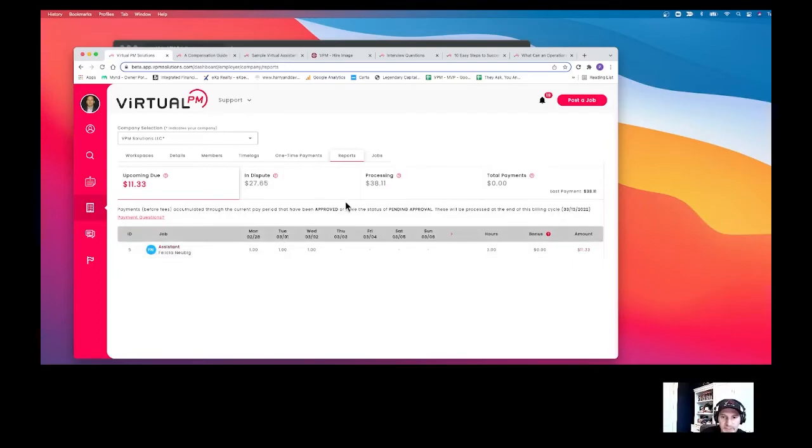when the week prior gets processed, right? So for example, when processing happens, these 3 hours will go from upcoming due into processing. And this processing number will go from $38.11 and add $11.33. And then all of a sudden, nothing will be an upcoming due. Now, if I had 3 more hours here, then those hours would also be an upcoming due. So how do I see, also, if I had any bonuses, it would show up in upcoming due.